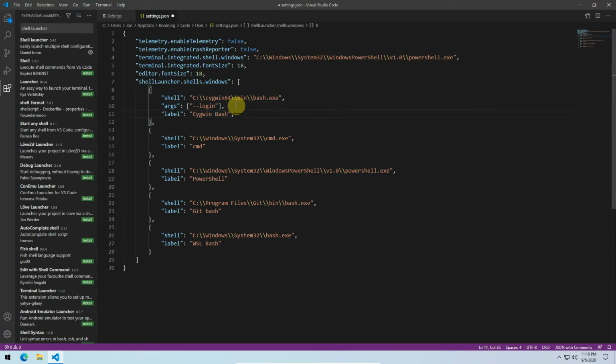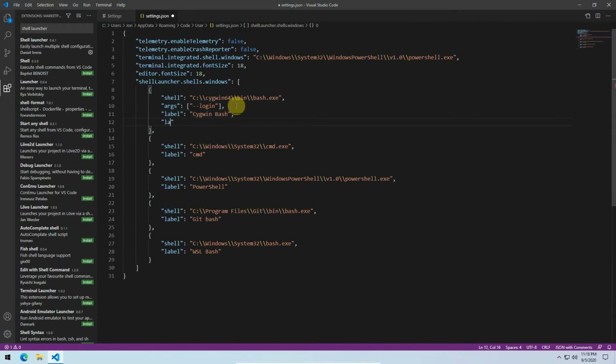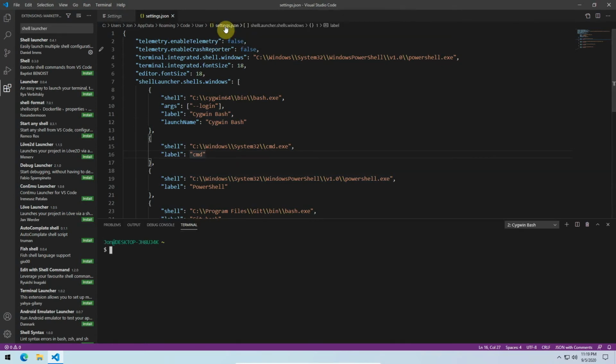One more thing that we're going to do is add in launch name. I can type Cygwin bash. What that will do is when you launch the terminal, this will show up in the list, like the label for the actual terminal itself. I'll show you what I mean shortly. So let's get that done. Now if I do Control Shift T, I should see Cygwin bash. When I select it, you'll notice here's the launch name.